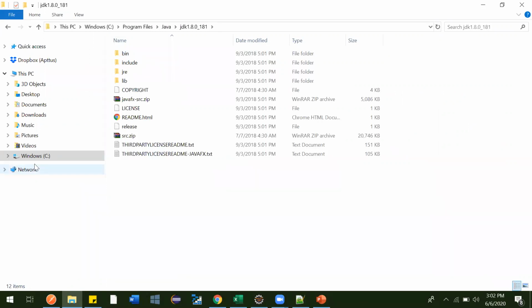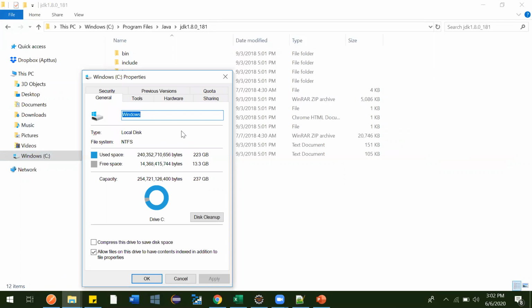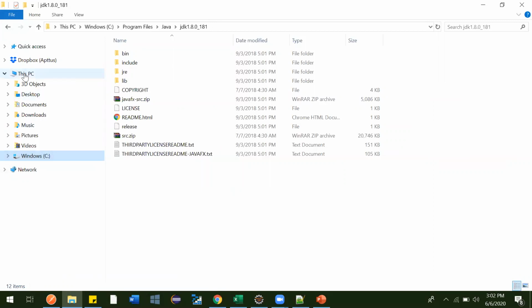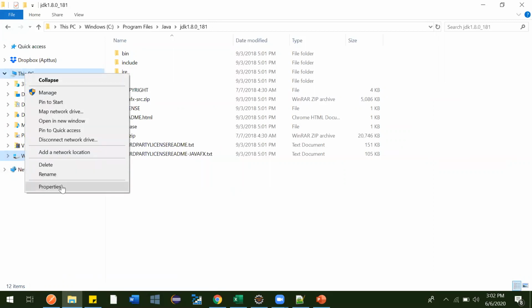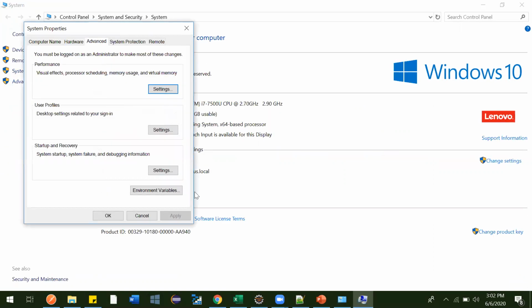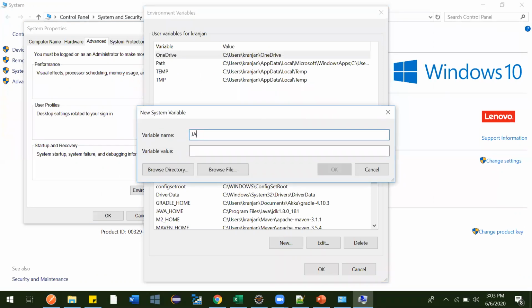Now how do we set that? On the left-hand side, right-click on This PC and select Properties. Then go to advanced settings, and here you'll see Environment Variables. Click on New and write JAVA_HOME, and paste the path we copied from there. This is the JDK path. Click on OK.